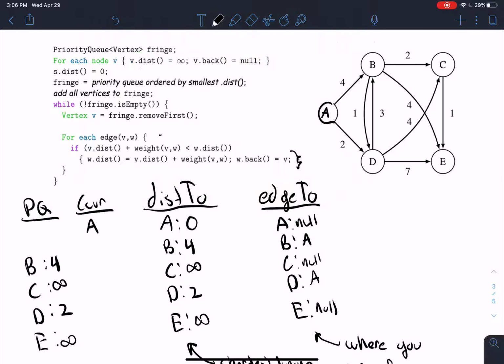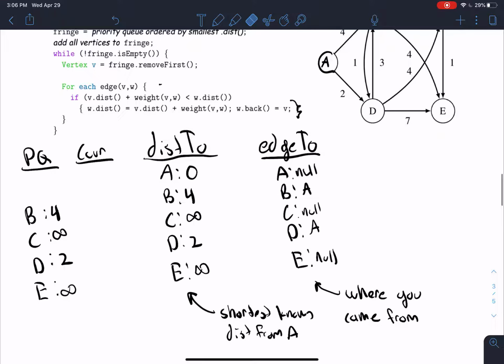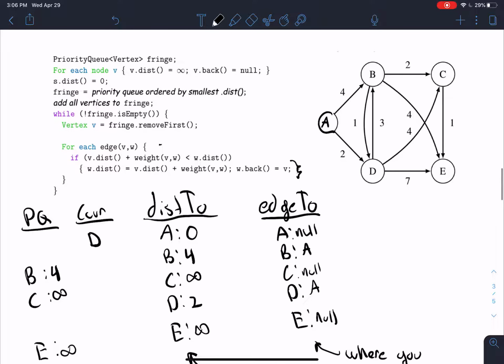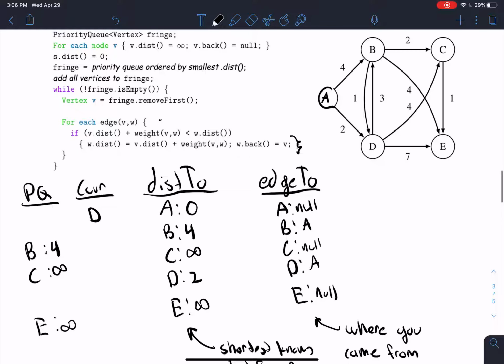So we're going to pop from the fringe, and the smallest one is d. So let's get rid of d there. And now we're going to relax the edges of d. So d has 2 edges. One of them is to b. So let's see if we relax the edge from d to b. So the previous best cost path to b was 4, right? So 4. And we're going to compare that.